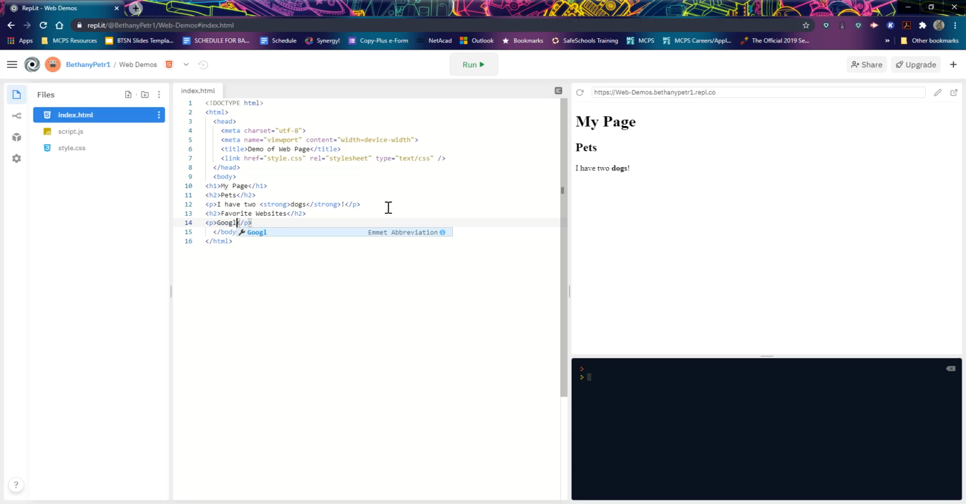I'm going to put Google here. Okay. You probably noticed on websites there's stuff that's clickable. To make something clickable, you put an A tag around it. So A href equals. I'm going to put quotes here. I'm not going to fill them in yet. I'm going to close this tag.